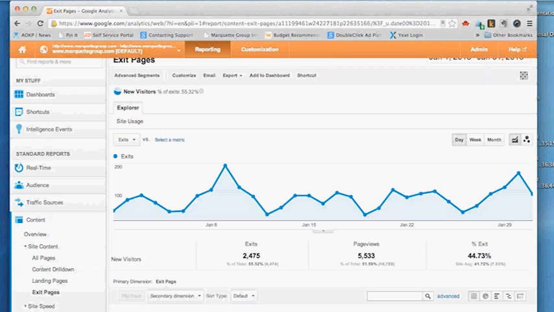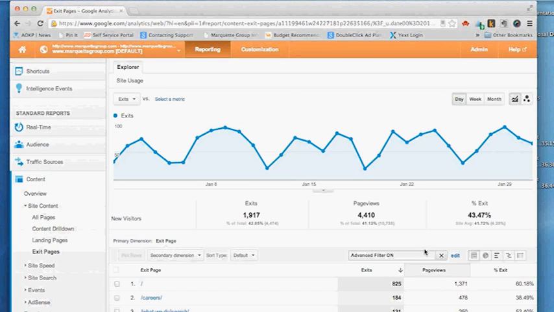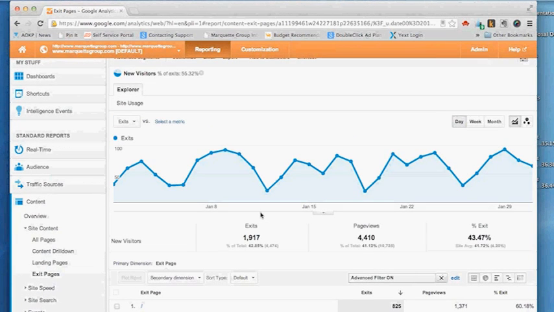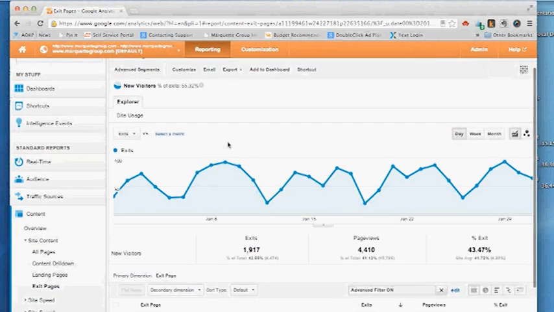Just reinforcing again that if you have a client portal or something that is behind a login screen, you want to make sure that you're always filtering that information out of your reports before you're looking at them and making decisions. So right now we've got a filter of taking velocity pages out and looking at just new visits specifically.